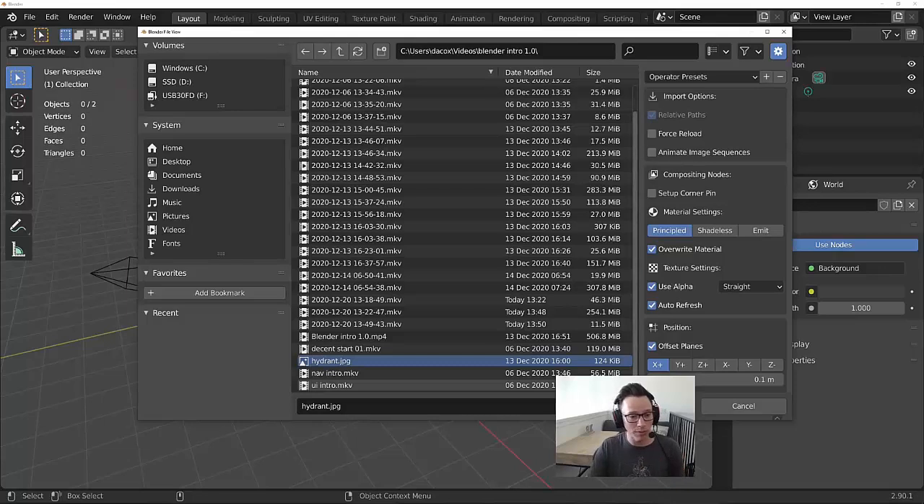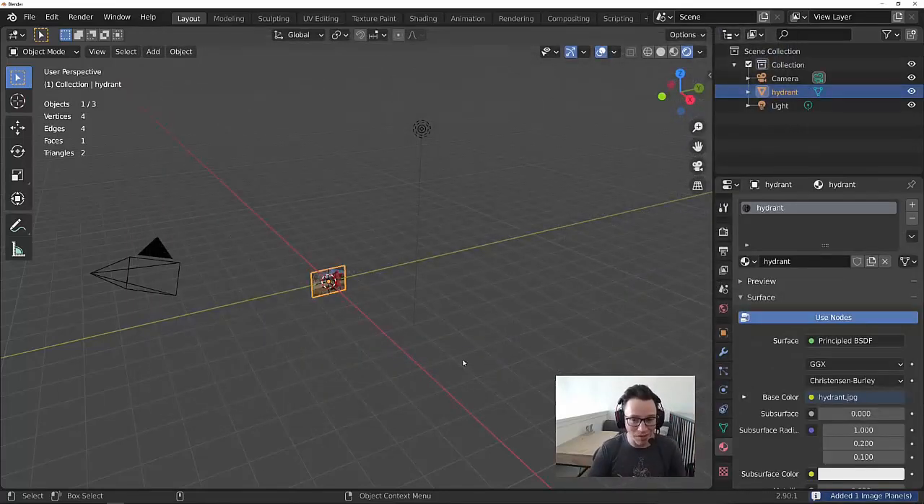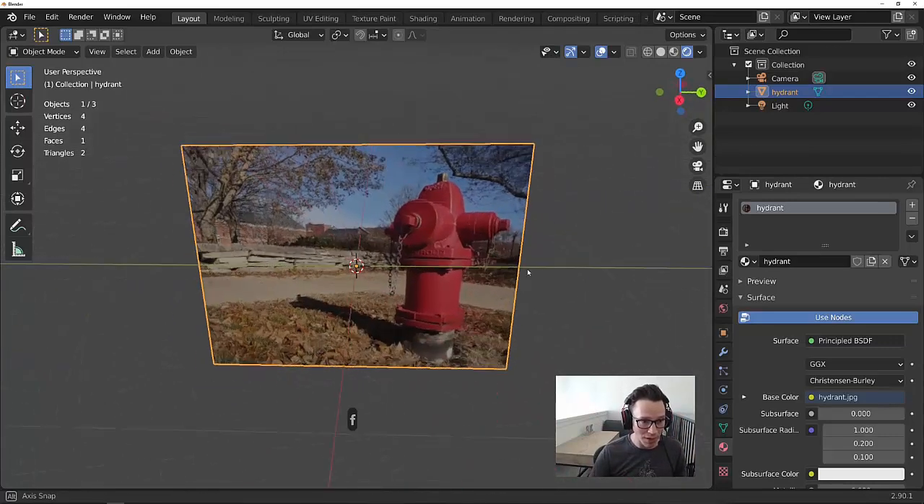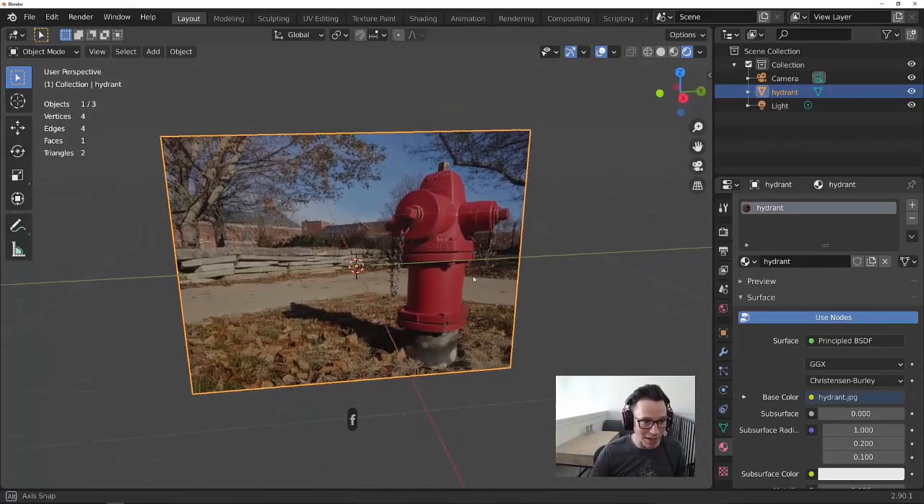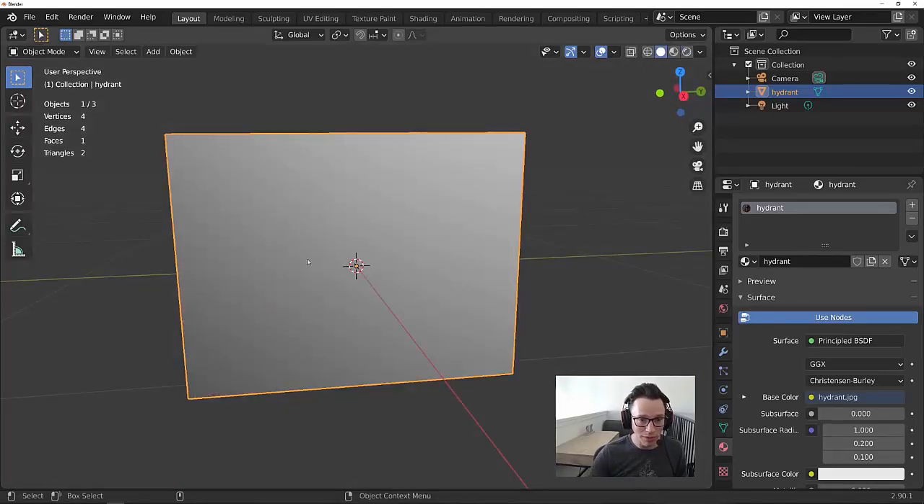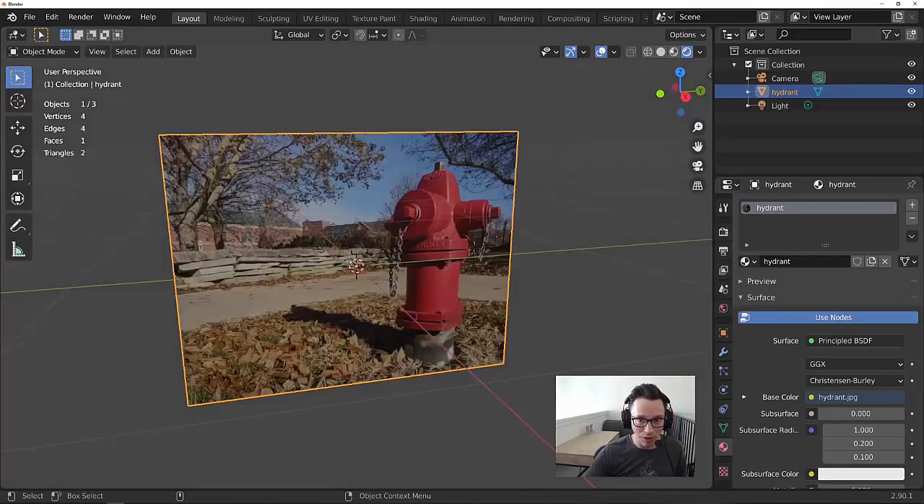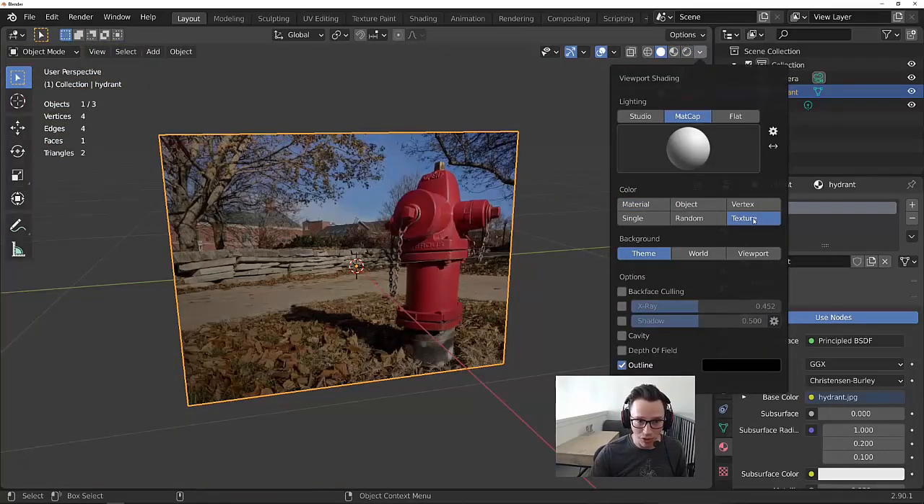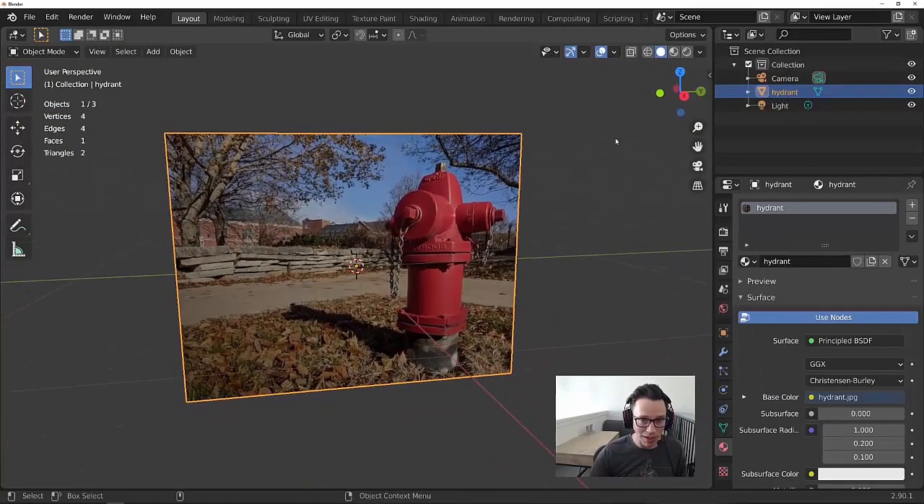Now I should have these assets available for you inside the link in the description, so you'll be able to load this up as well. We just click import and automatically we get that image applied to the plane, and the plane is in the proportion that the image is supposed to be in. I can press F to zoom in and you'll see it's flickering a little bit. You may be seeing this in your viewport as well. If you see nothing, for example if you're in solid mode, that is because we need to have texture turned on. So we can keep this on.